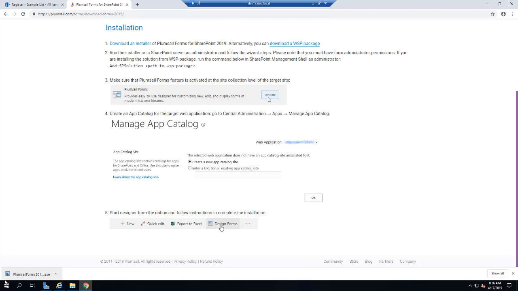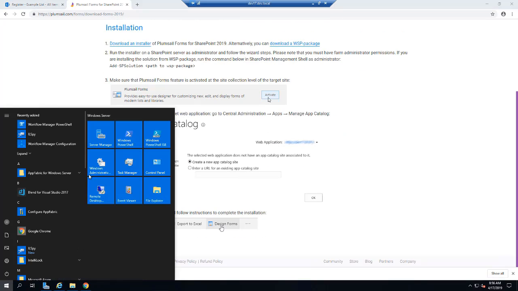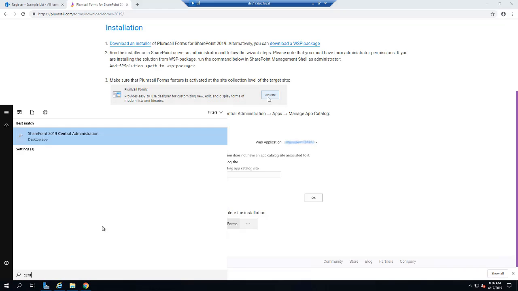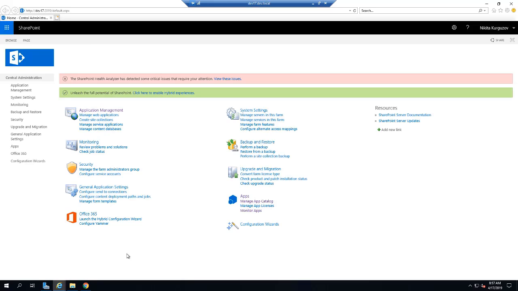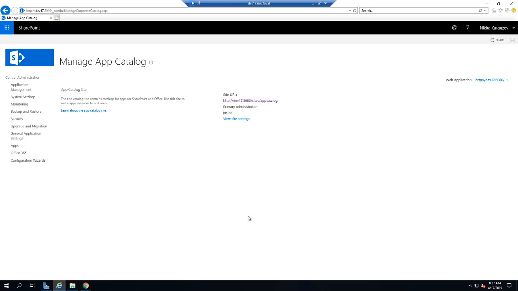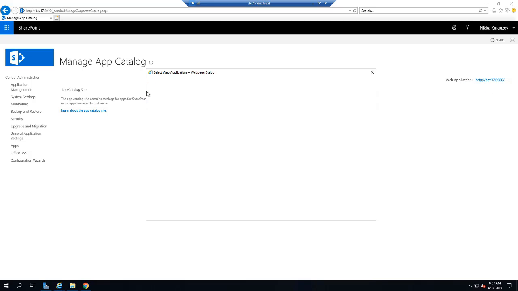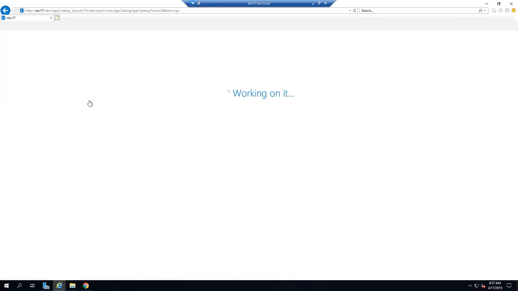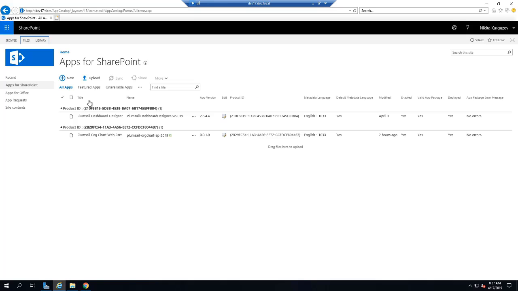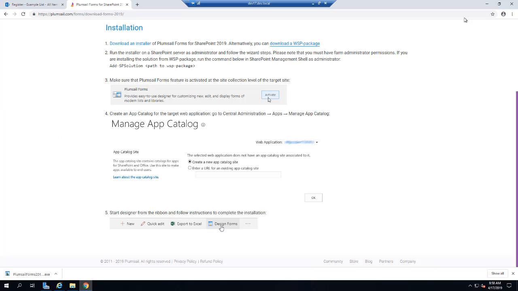And you need to make sure that you have an app catalog created. You can check it in Central Administration. Once it opens, click Manage Apps. Select the correct application. Go to the app catalog via the link. And as you can see, we already have an app catalog. If you don't have one, you will need to create it.